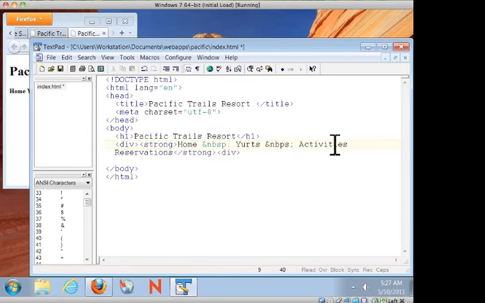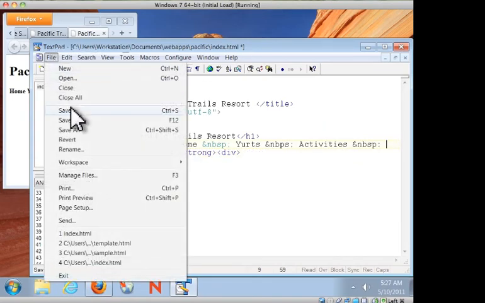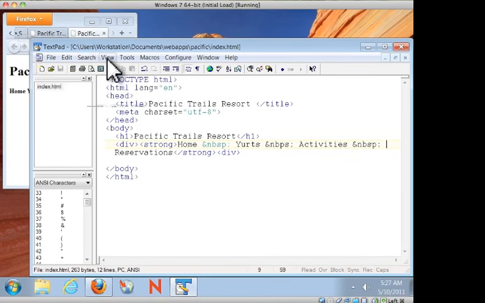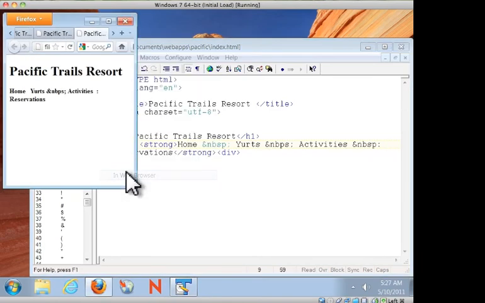NBSP, and then finally for activities, NBSP. And let's save that and see if that made a difference, and view it in the browser. We see that we do have the extra space here, but it looks like we made some mistakes. The first one worked, but we misspelled the second one. And then the third one, it looks like we inserted a colon instead of a semicolon.